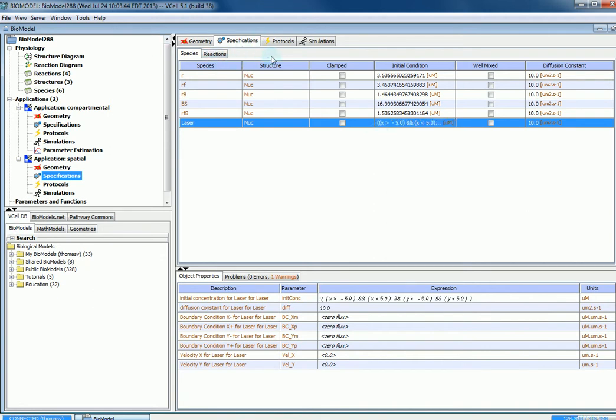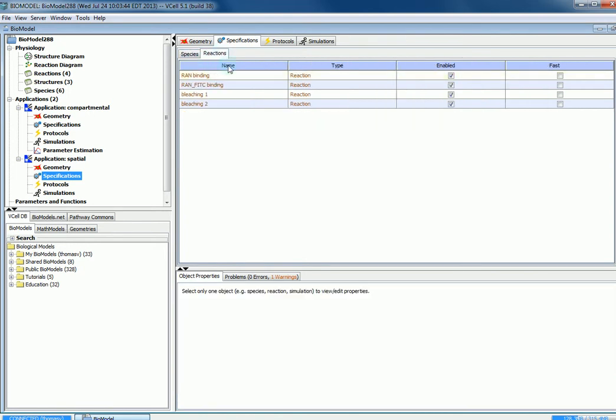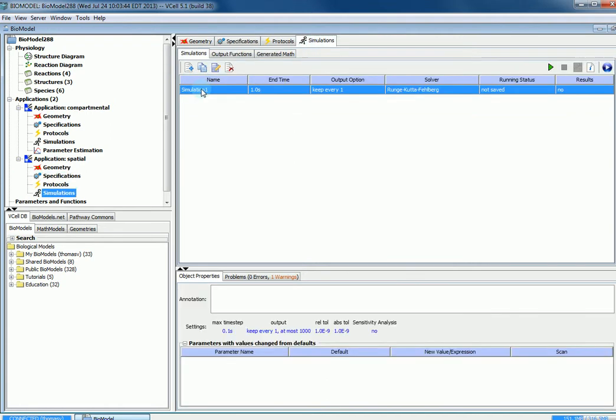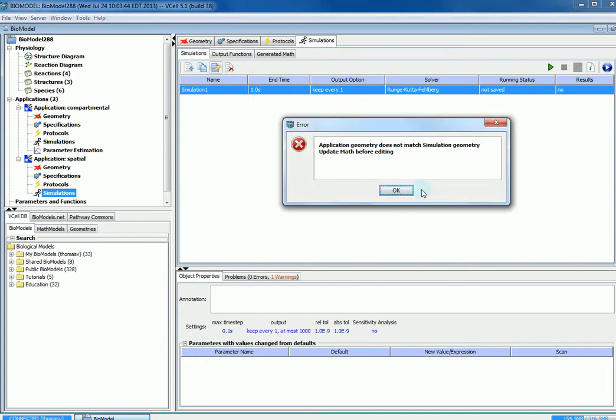And then, because we have reactions in this spatial application, we can check the reactions tab, and we want to make sure all of our reactions are enabled. And we don't have to check any of them as fast, because no single reaction is much faster than any other reaction. So none of them are fast in comparison to each other. And now we can head to the Simulations tab, and we can take this simulation and go straight to editing it.